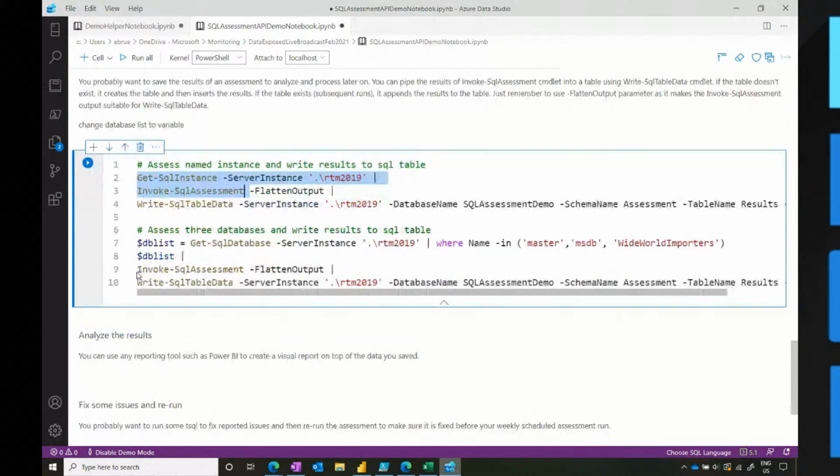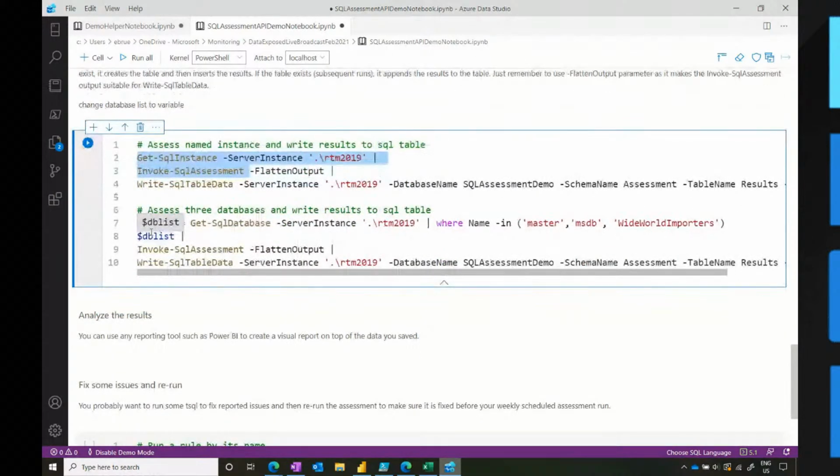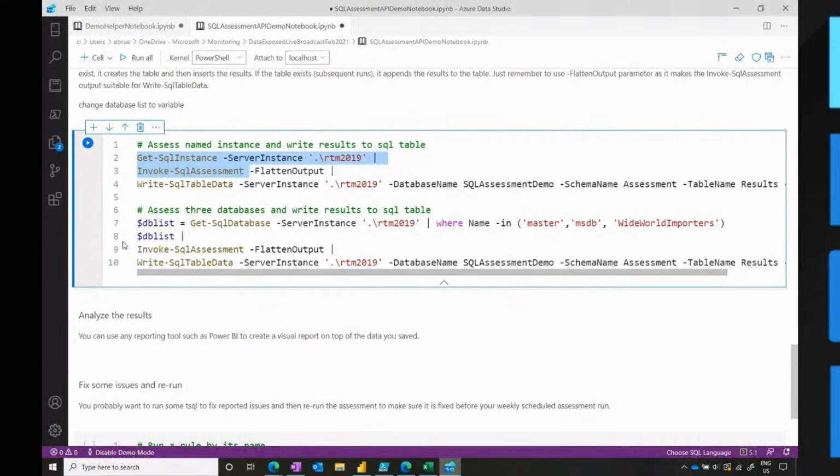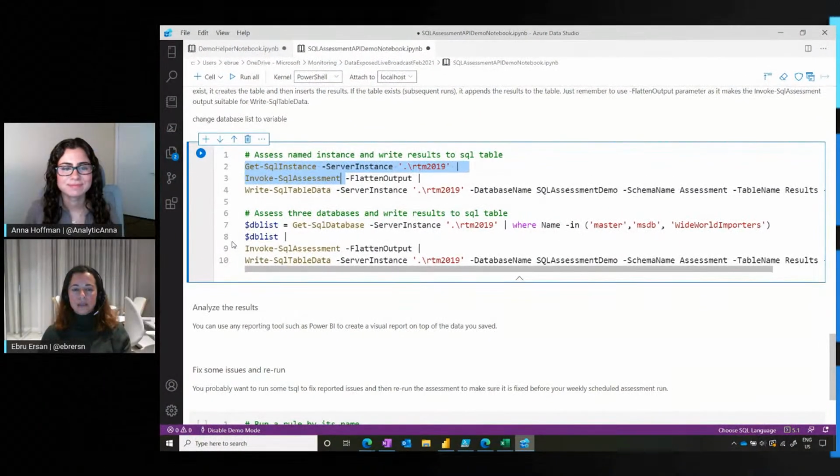Here I'm using a variable to get all the databases that I care about for this demo, these 3 databases. And then I'm passing this database variable to invoke SQL assessment. There are multiple different ways you can do this in PowerShell. It's just the way PowerShell works. But you have to pass a server or database object to our commandlet. That's the whole thing.